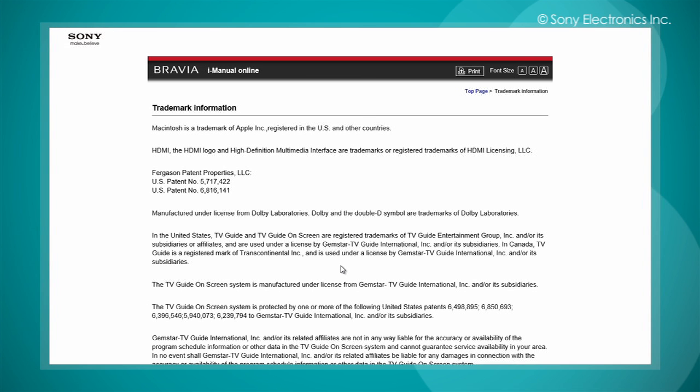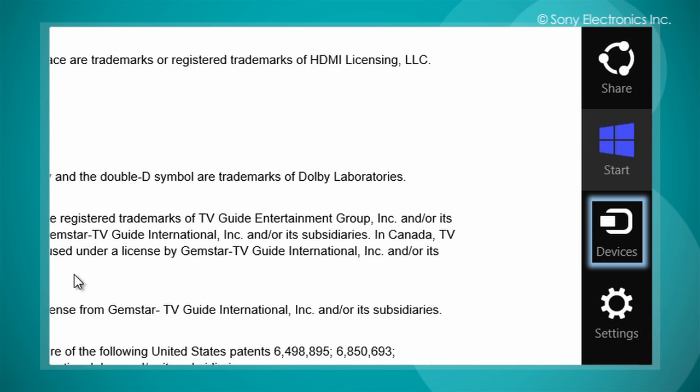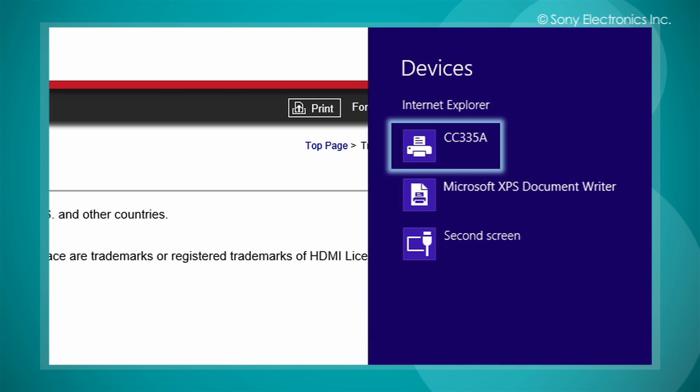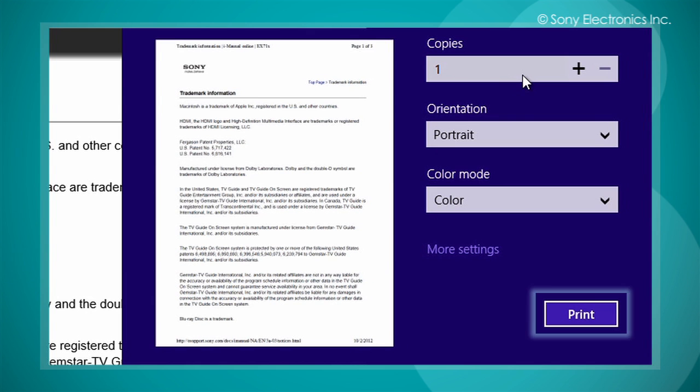To print within Internet Explorer 10 app from the Start screen, launch the device charm by pressing the Windows key and the C key. Select Devices. Select Printer. Select Print.